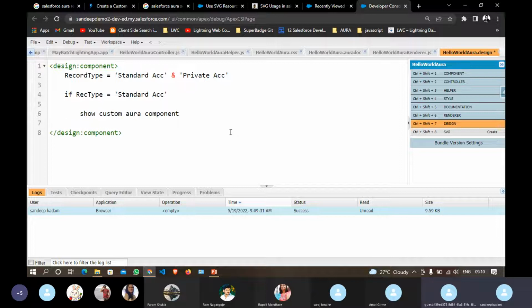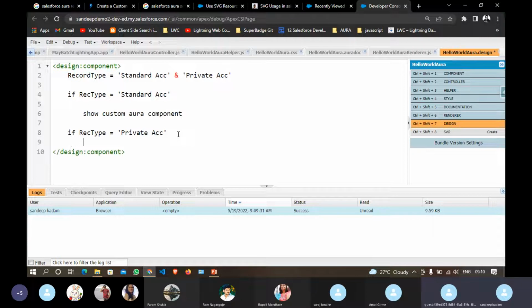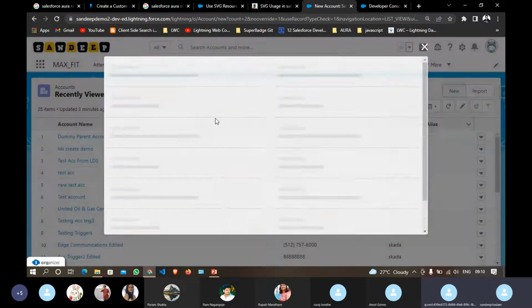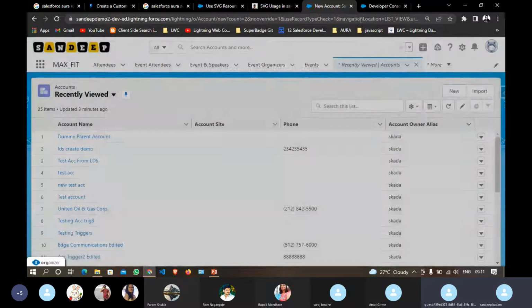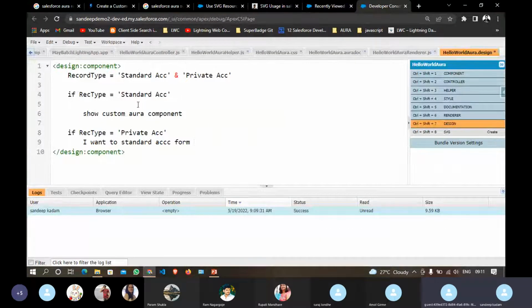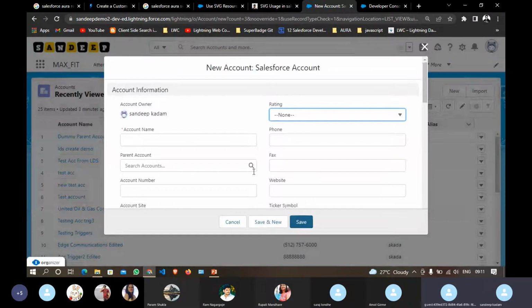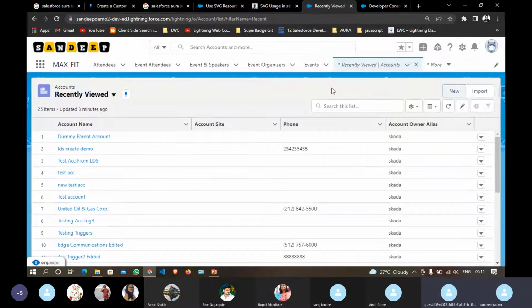After that, let's say I want to show the private account record type. Let's say I have this private account, and on private account I want to show the standard account form. Standard account form means this, this is the standard. And if my record type is standard account, at that time I want to show the custom Aura component instead of this standard form. I want to show my custom one. So how will you do this logic, where will you write this logic?